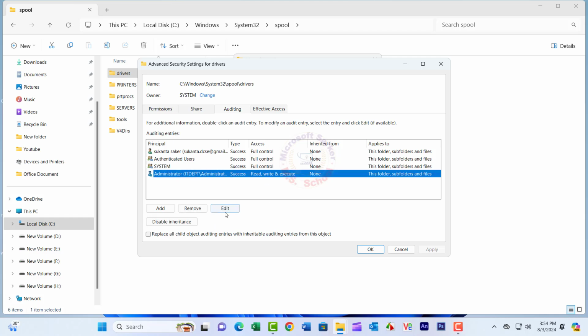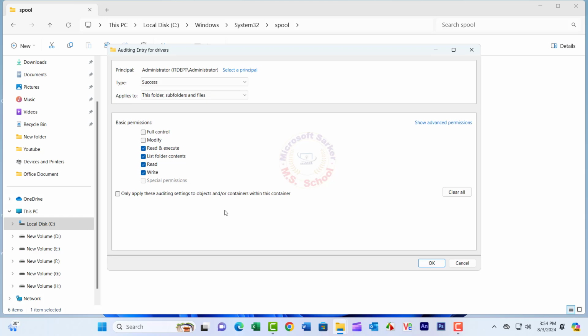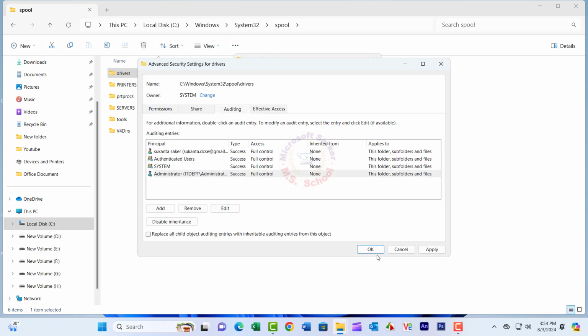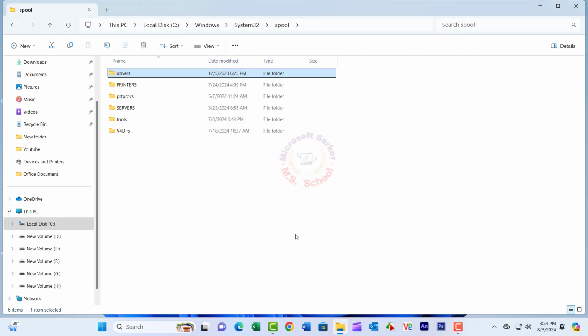Click Edit and change the permissions to Allow. Check the Allow boxes for all system permissions. Confirm the changes by clicking on Apply and OK. Click on OK and close the menu.